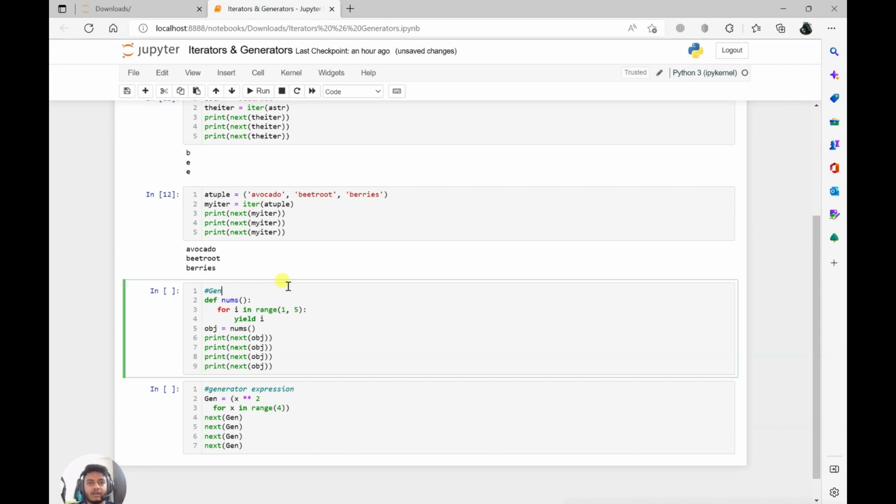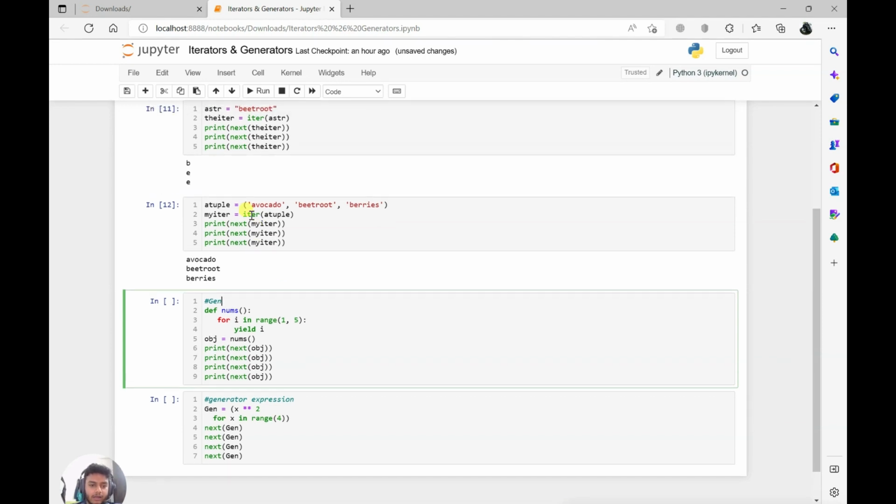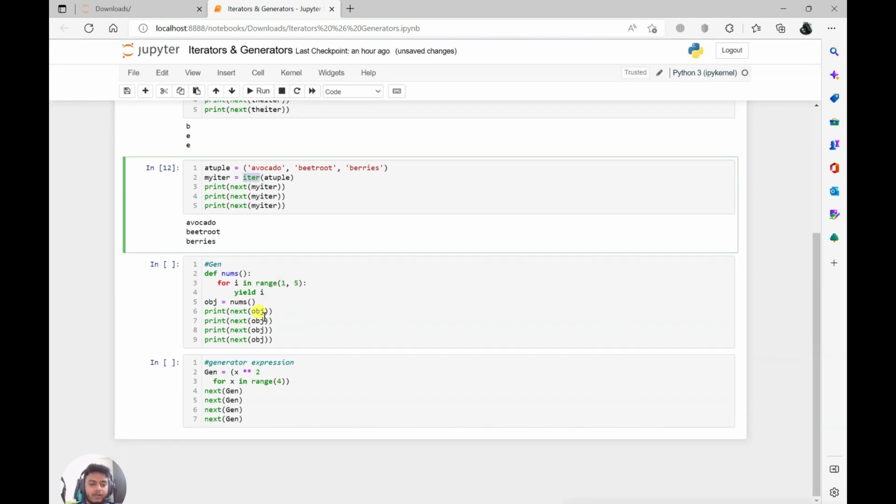Another important concept is generator. What is the difference between iterator and generator? Basically, it's another straightforward method for producing an iterator, and it uses the keyword yield. Instead of iter, we will be using yield. As you can see here, I have used the yield keyword.